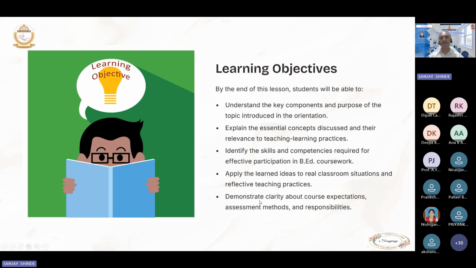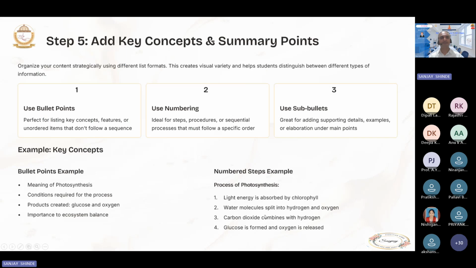And in learning outcomes, now you can write "students will be able to" by the end of this lesson, because you have taught the lesson, and after that students will be able to understand the key components, explain the essential concepts, like that. Likewise, after that, now add key concepts and summary points. Use bullet points for this. I have used bullet points: meaning of photosynthesis, conditions required for the process, products created, glucose and oxygen, importance to ecosystem balance.